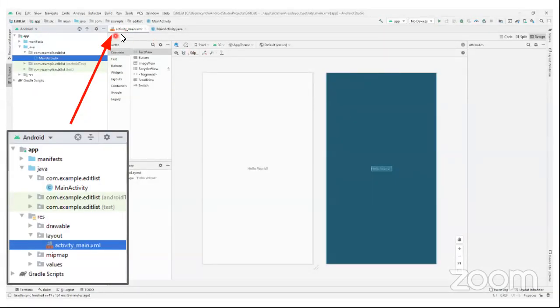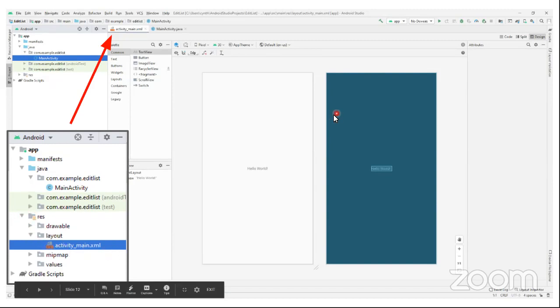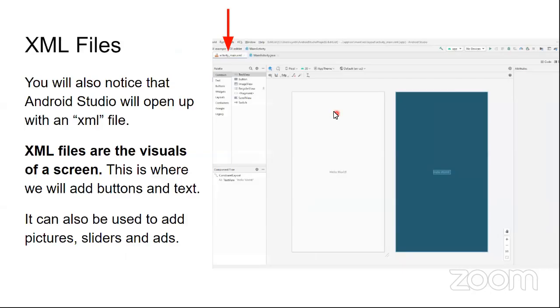Also, for the activity_main XML, if this tab doesn't show up for you guys, you can also go over here. I enlarged the image over here, so go to layout and it's right here. XML files are the visuals of the screen, like the phone screen. This is where we will add buttons and text. You can see here in the palette, there are different components that you could use, like buttons, images, sliders, and ads.